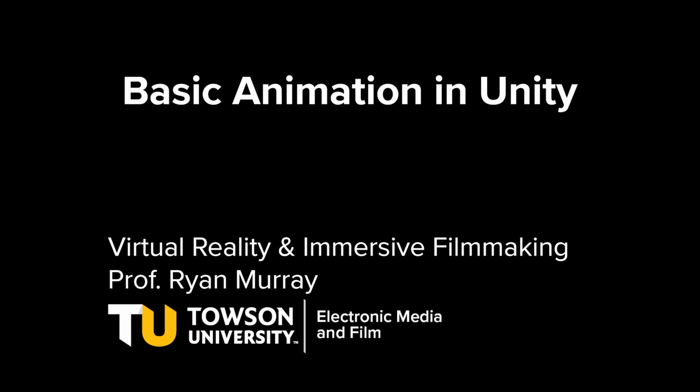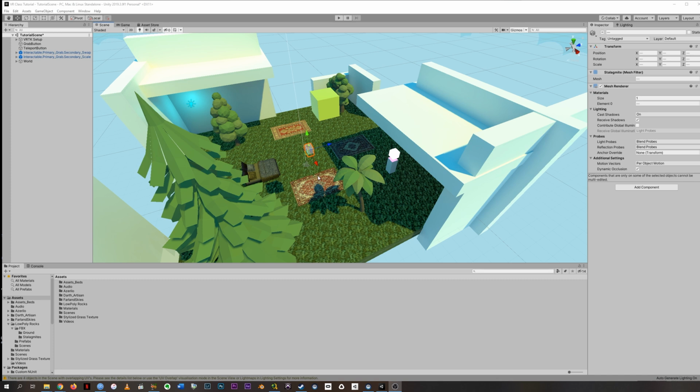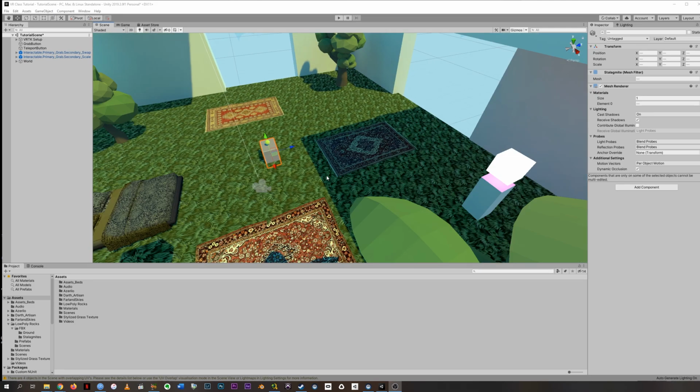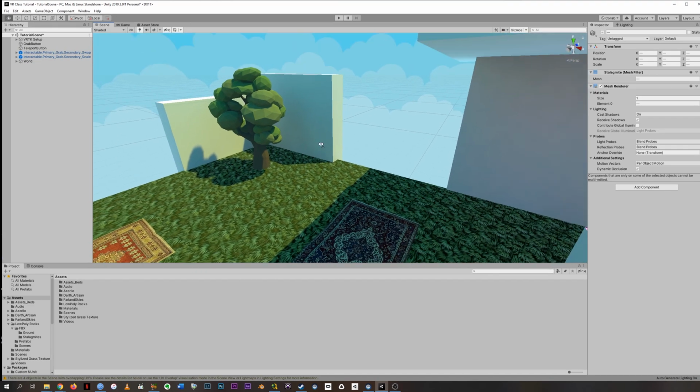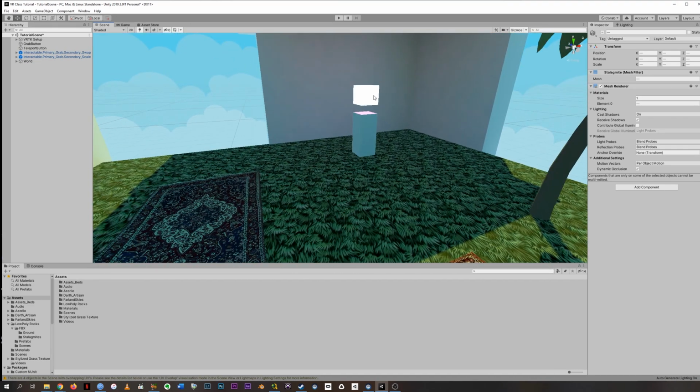Hello everybody, this time we are going to look at some basic animation loops in Unity. This will give a little bit of life to your scene through some movement. So what I think I'm going to do is take this magical levitating cube and give it a little more movement to make it feel like it's truly hovering.